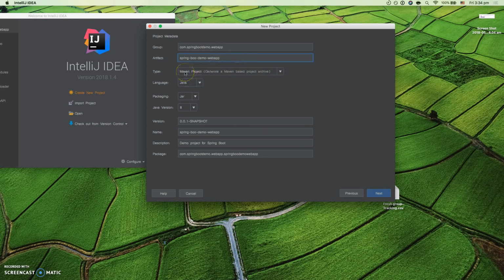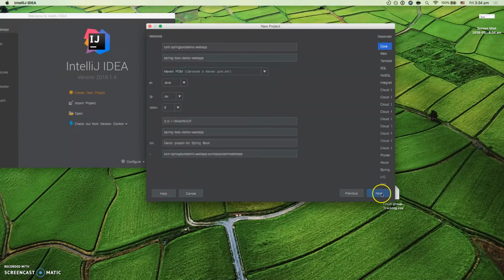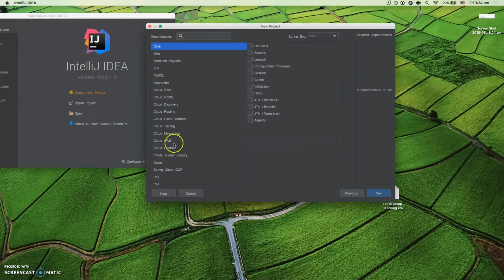Since we are trying to create a multi-modular application, we want the type of the parent to be a POM, where you have a parent. What it does is create a template with a POM file and all the required dependencies of the Spring Boot framework. Click next, and then choose whatever dependencies you want to use.